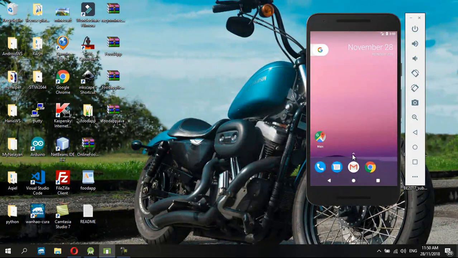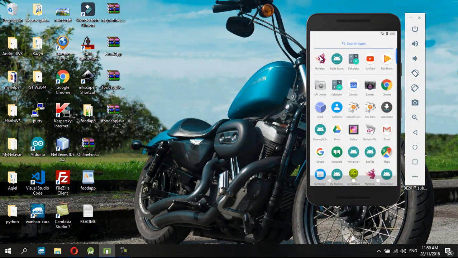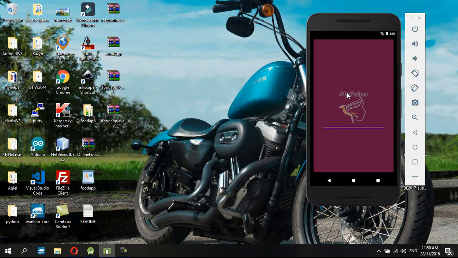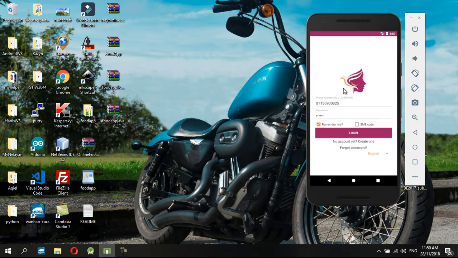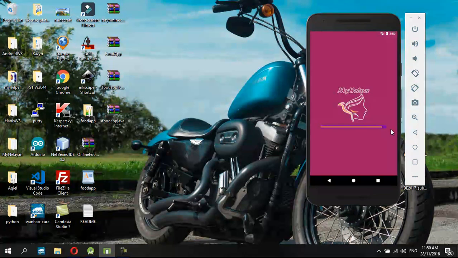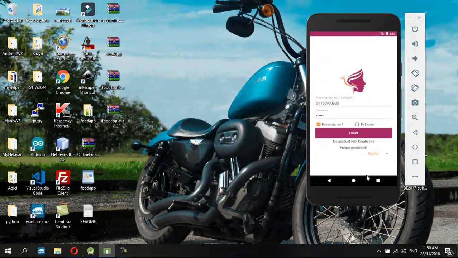So here I'm going to show a sample application called My Helper. You can see that there's a logo here. It's a branding, the name of the application, and then there's a progress bar. Let me show you again. There's a loading here, and then it brings you to the login interface. So that's what we're going to do today.